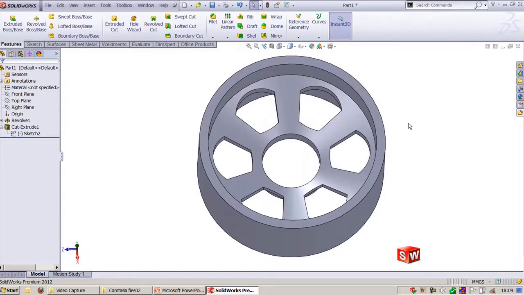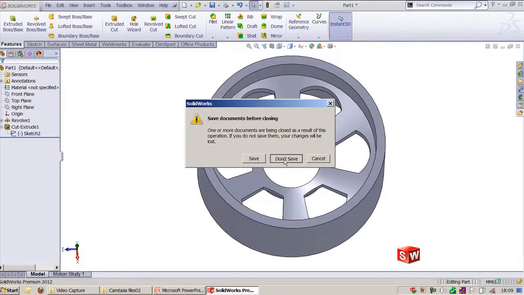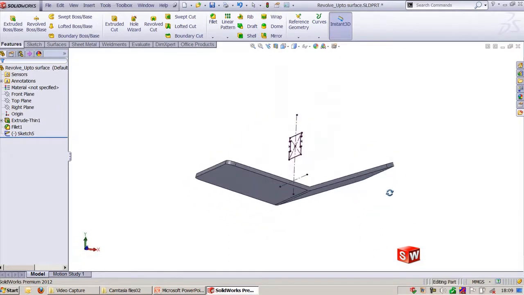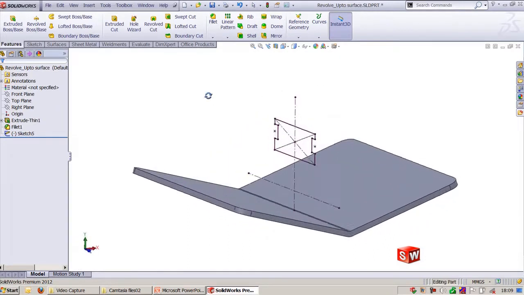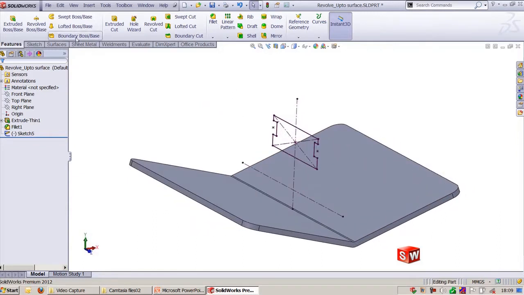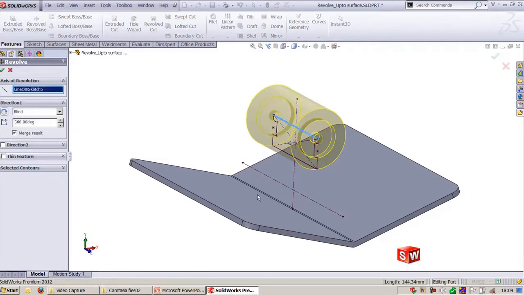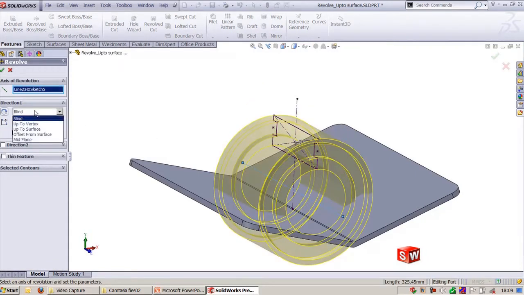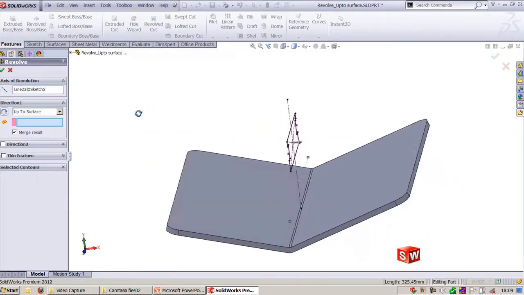And now let us look into one more example, the different end conditions in the revolve command. Here you have a flat sheet with this profile. I'll choose the revolve command and select this profile, and I need this to be the axis, and here I will choose up to surface and I'll select the surface.